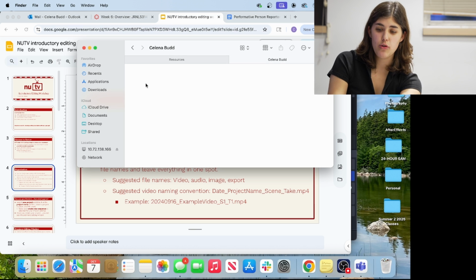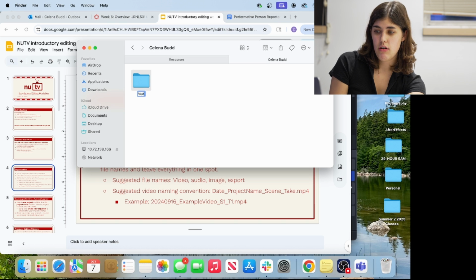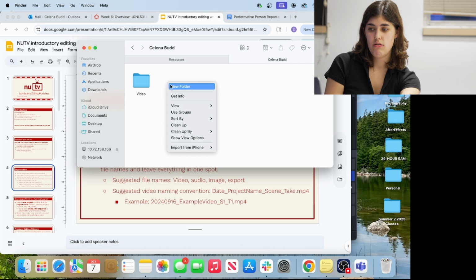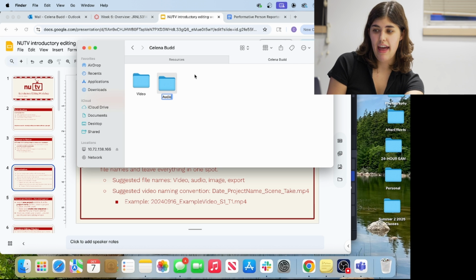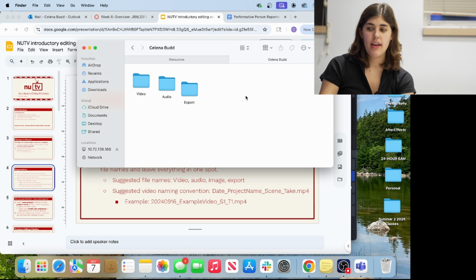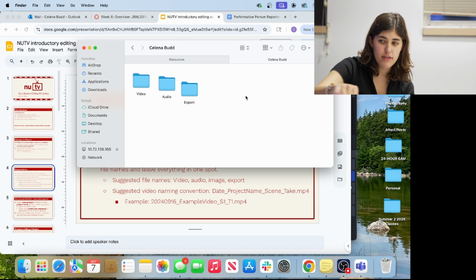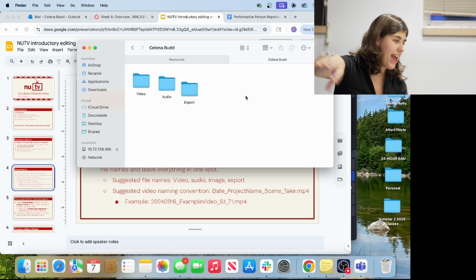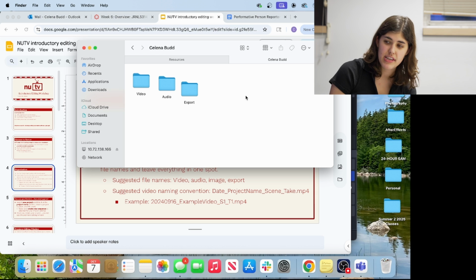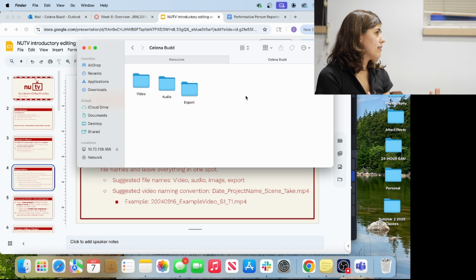Usually when you go about doing this, you have your specific folder, and within that, it's always helpful to make a folder titled video, one titled audio, and one titled export, so that all of the content you're working with is designated to different sections and you can easily find it. Your video, any audio related endeavors, and then your export will be the final version of the video that you create.